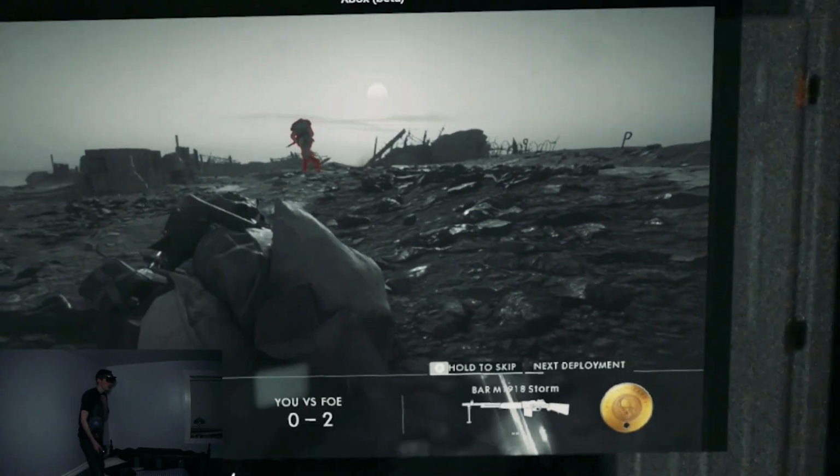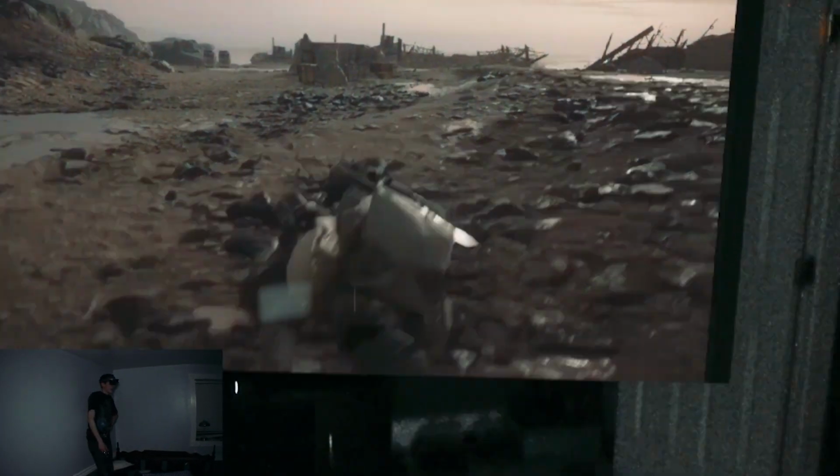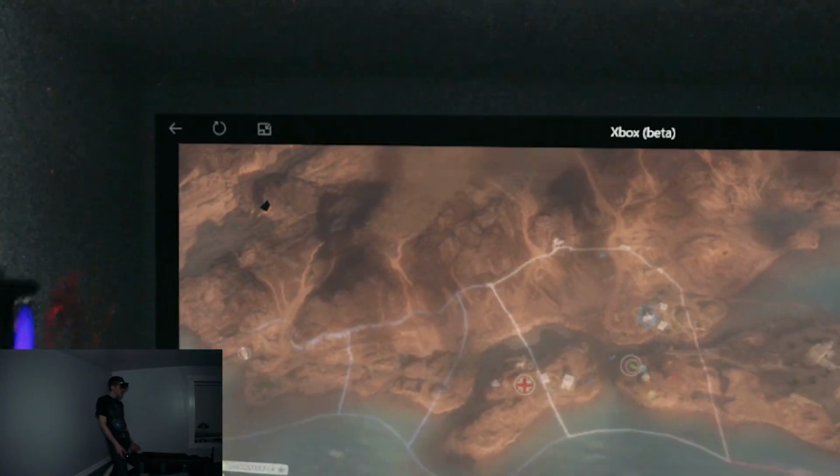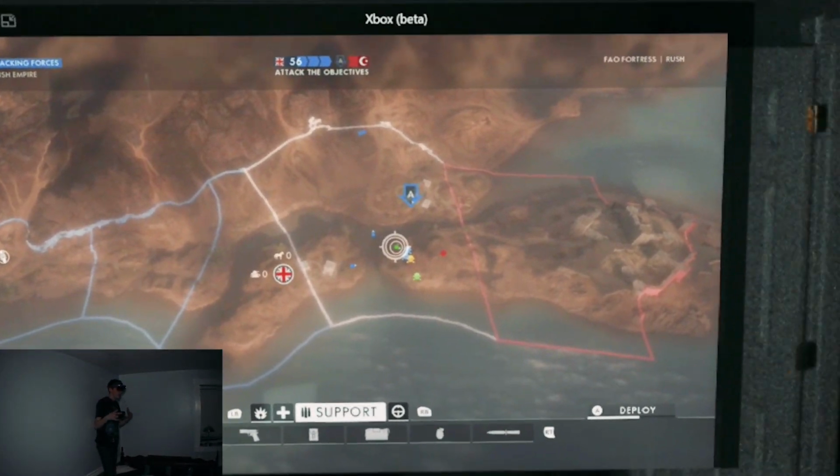See, I couldn't switch guns fast enough. But yeah, so I guess that's our first benefit. You can just take a look at how big that screen is.